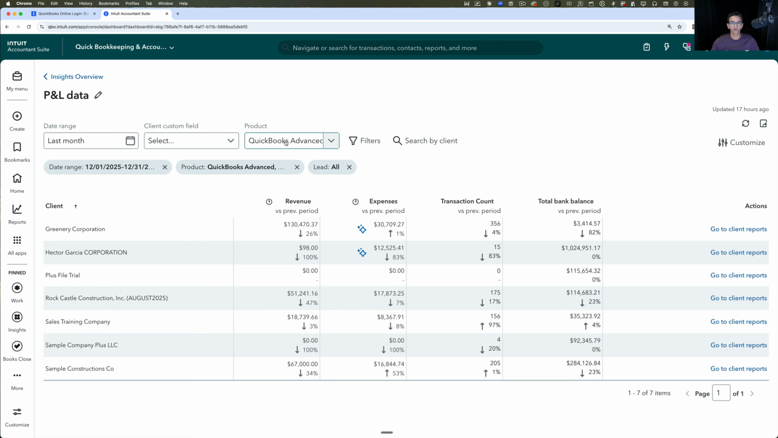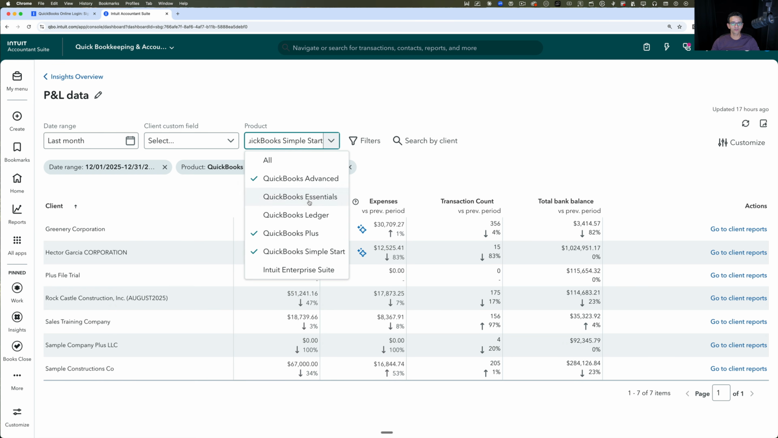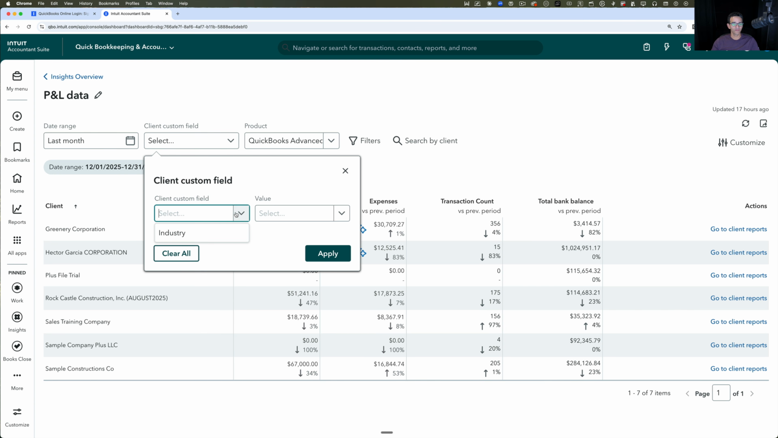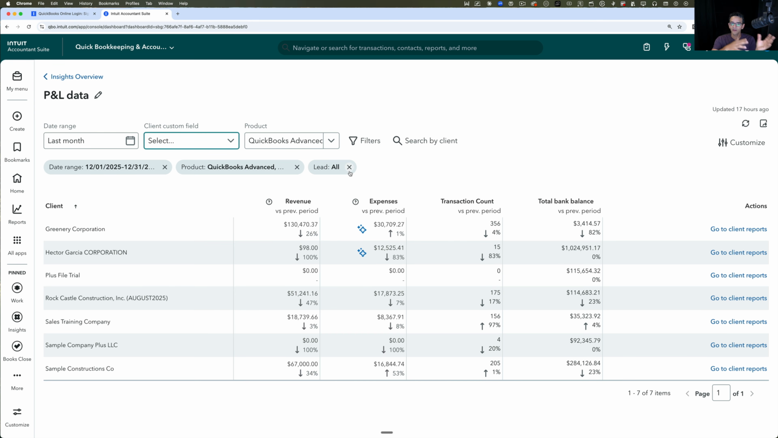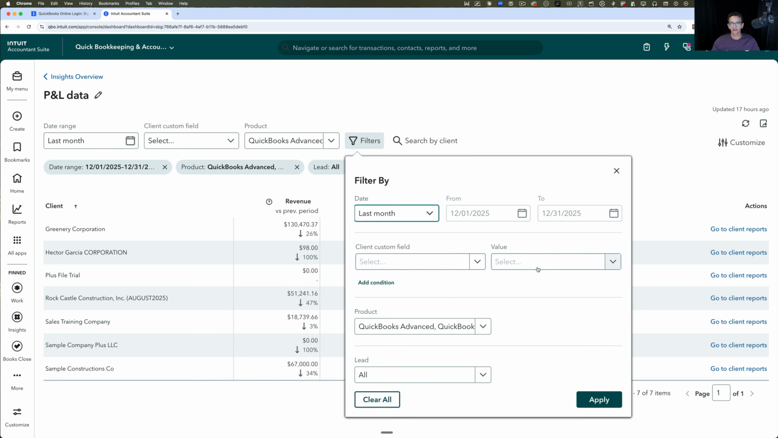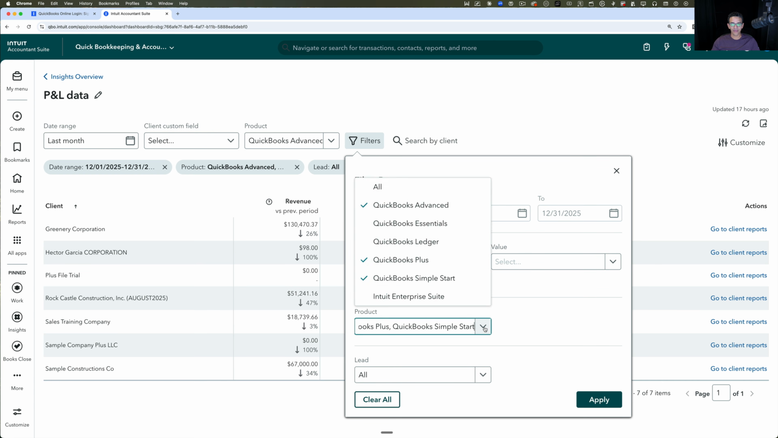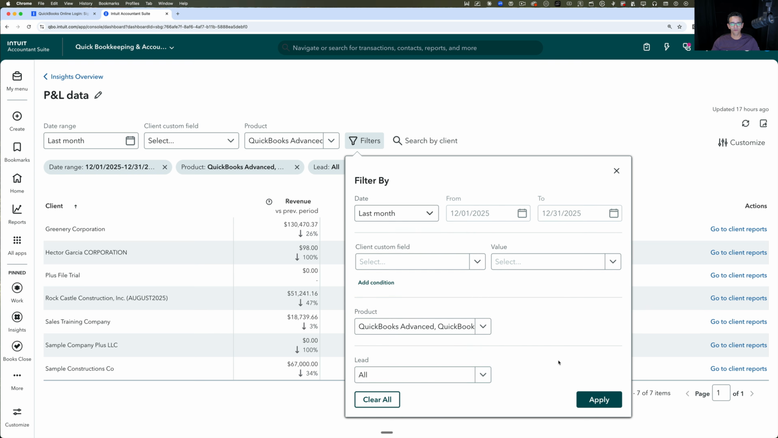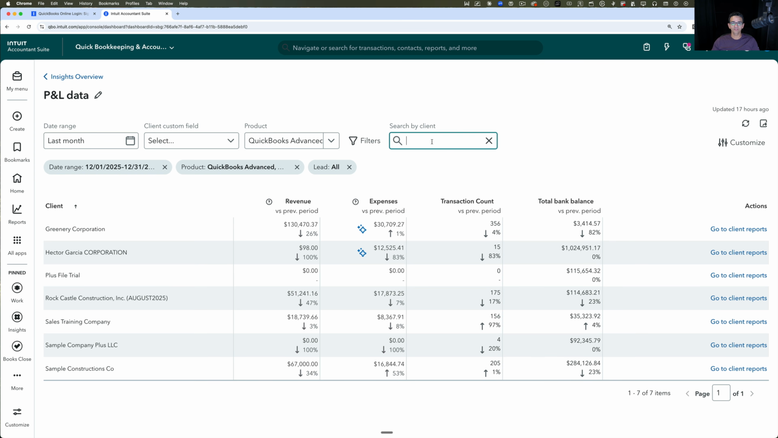The other cool thing here is, as here, product, you can pick and choose based on what your client has, which of the clients are going to be seen, or based on a custom field. So if your clients are grouped by industry or something like that with custom fields, you can group them by that, and you can see a lot less information. You can also click on filters here, and then you can do both the custom field and the product and the lead accountant on the file. So you have multiple filters you can run all at once, or you can search by a particular client.